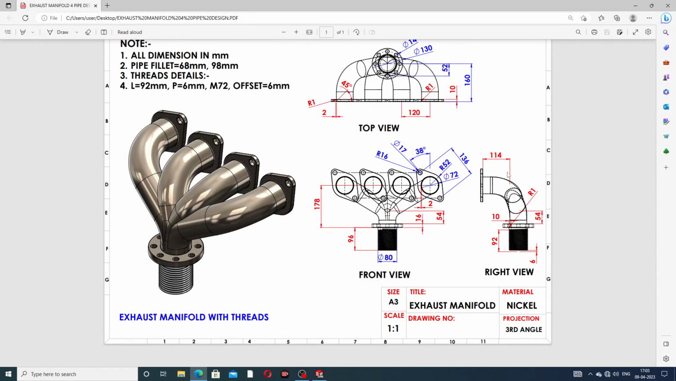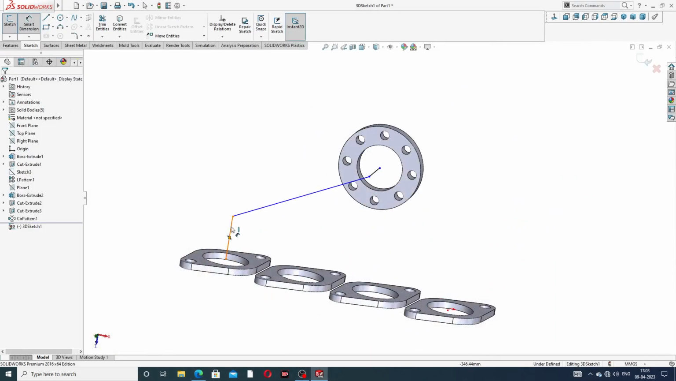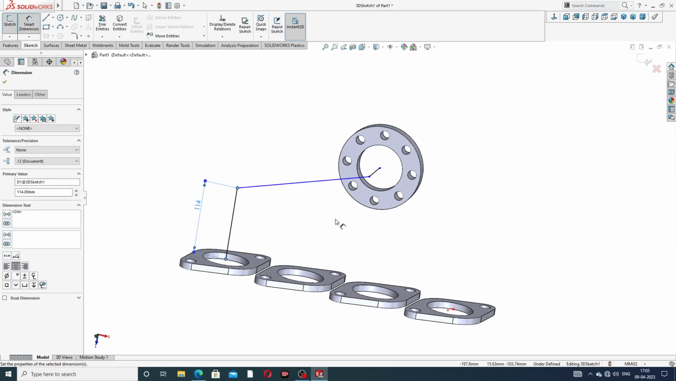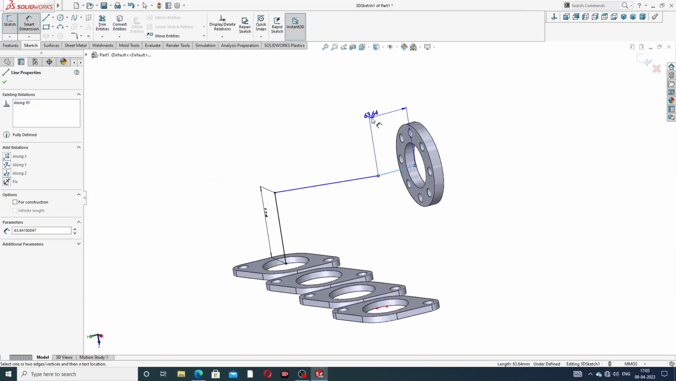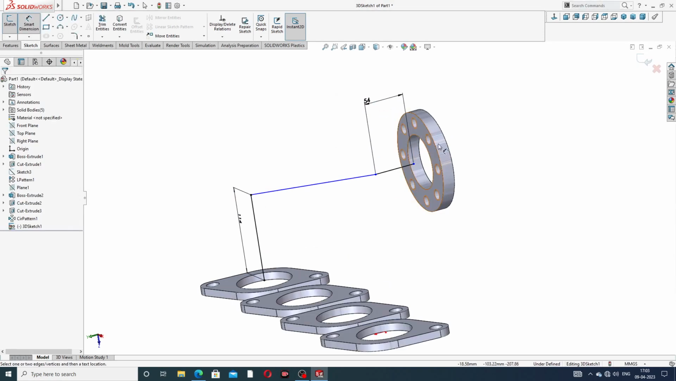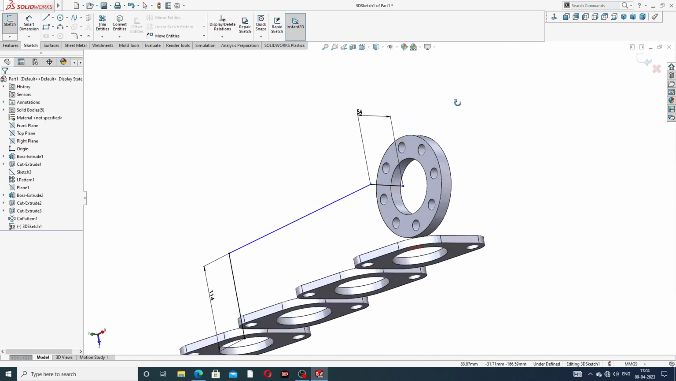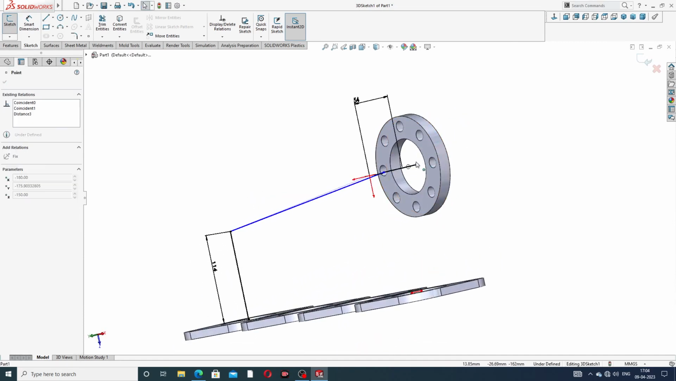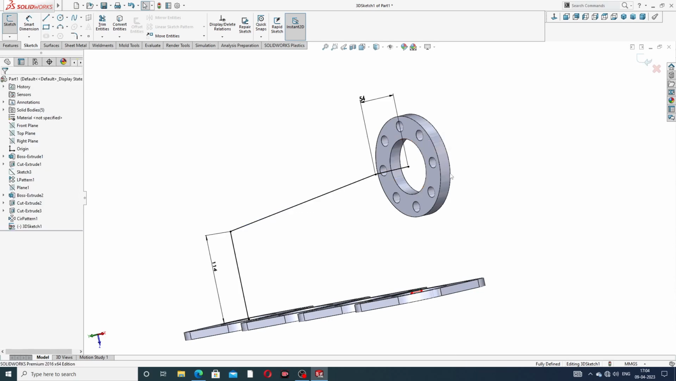Okay, this length is 114 millimeter, and this length is 54 millimeter, perfect. Okay, this length is 114 millimeter and this length is 54 millimeter, correct, but this line is not center and connect to this. Okay, this is perfect.